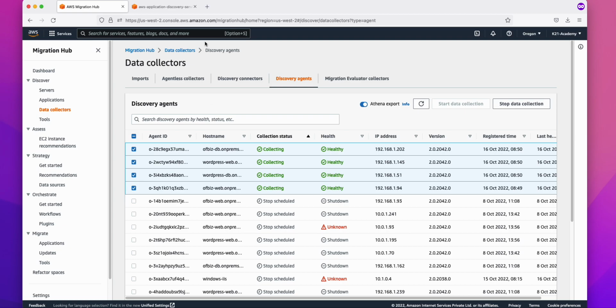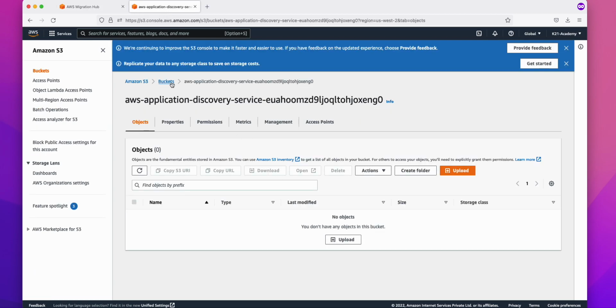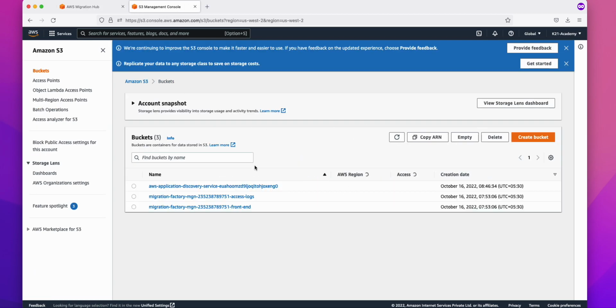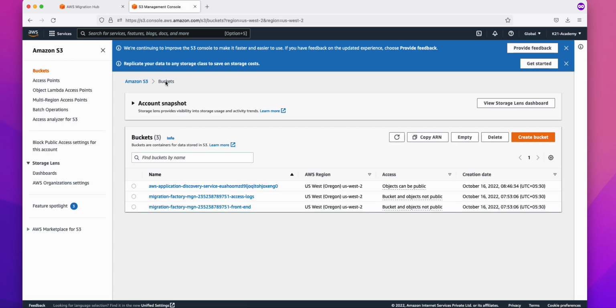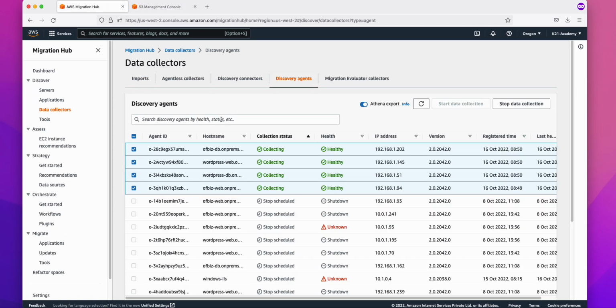So I'll wait for some time, maybe half an hour or 1 hour, for some data to be populated in the discovery service. Maybe in the next video we'll play around with Athena, and I'll give you a walkthrough of what the other features are in the Migration Hub, and in the video after that we'll start the migration. Thank you.